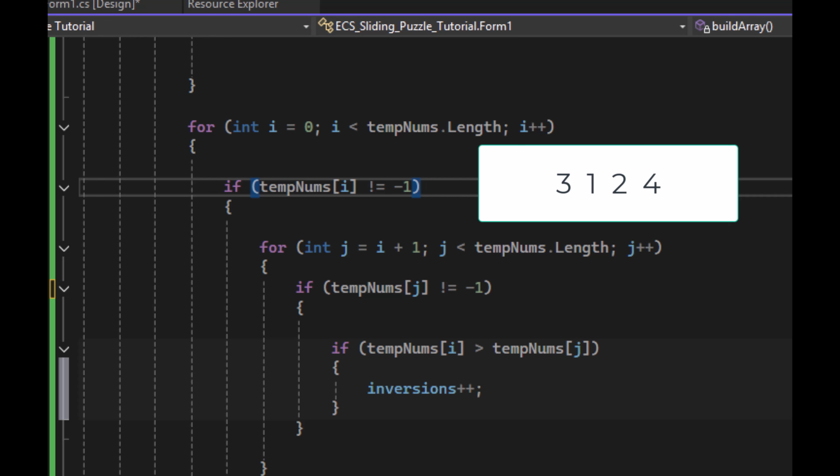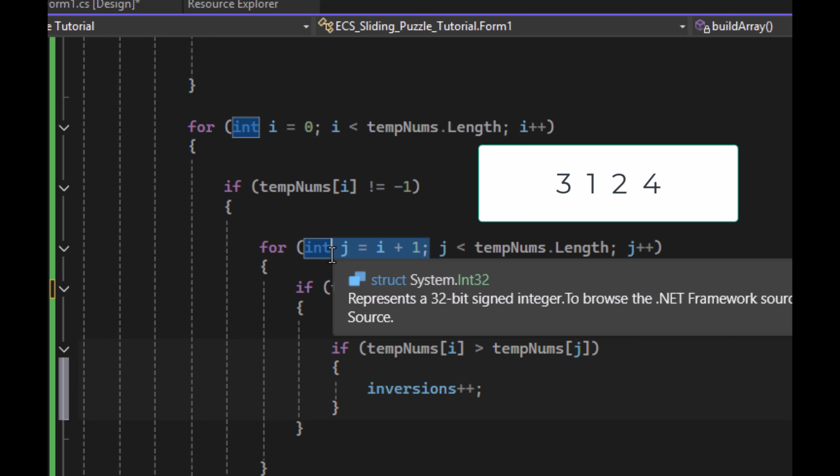Then I've already checked 3, so now I start at 1. This is when this I increments again. I check the number next to it. I don't start back over at 0. 1 is not greater than 2. 1 is not greater than 4. I'm still left with a total number of inversions of 2. And we keep adding to it.